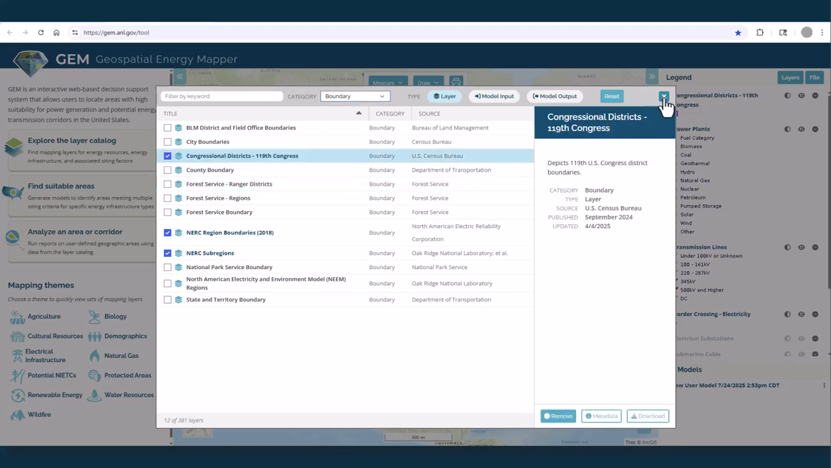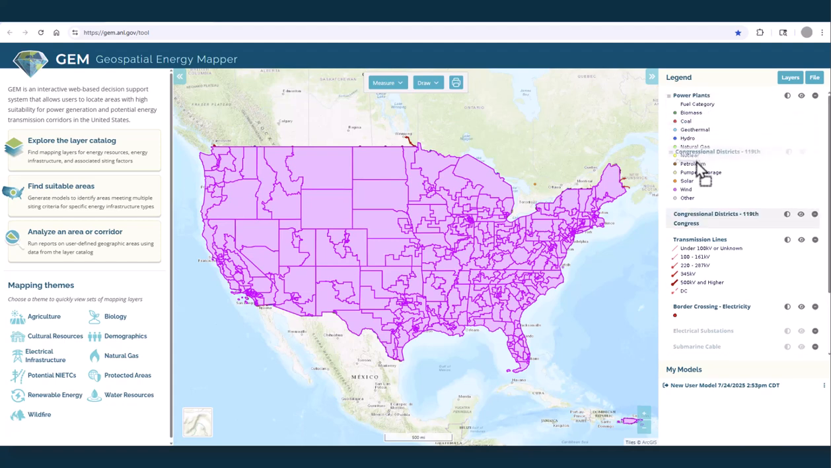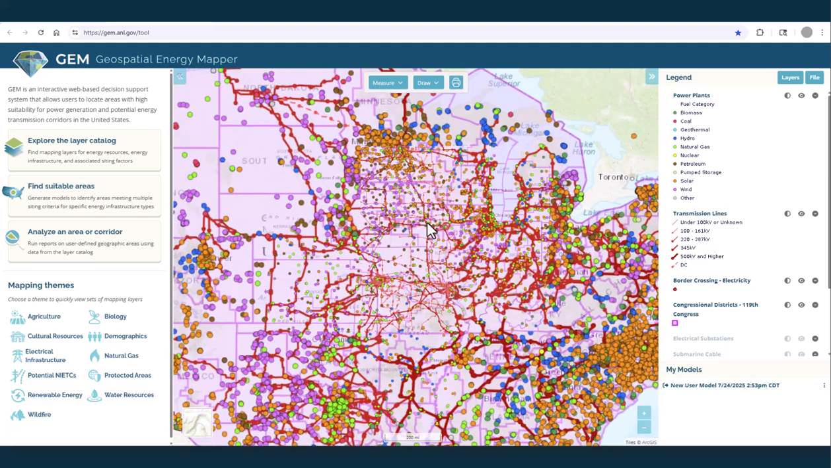and say we want to add congressional districts to the map. All right, so let's interact with the table of contents a little bit. We'll drag this below the others so you can see it better and make it transparent. And I'll just explore the map a little bit here.